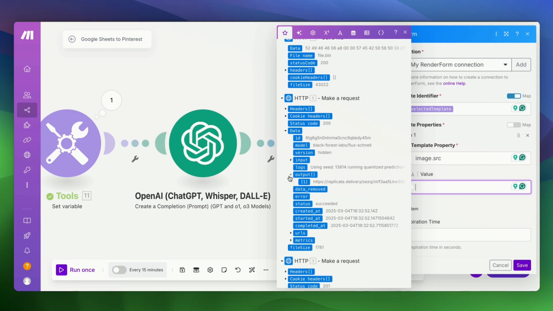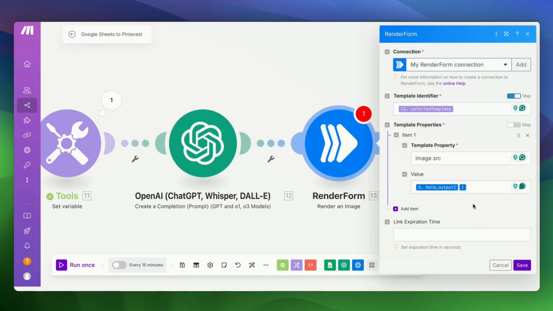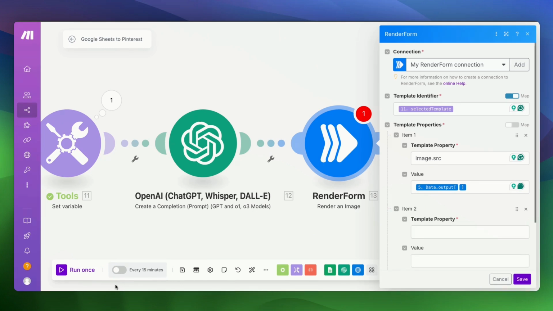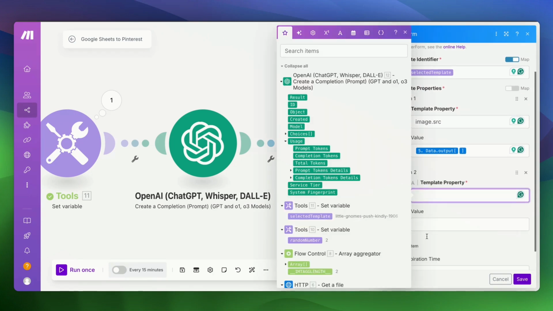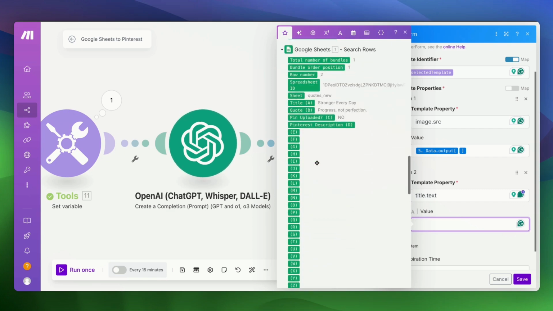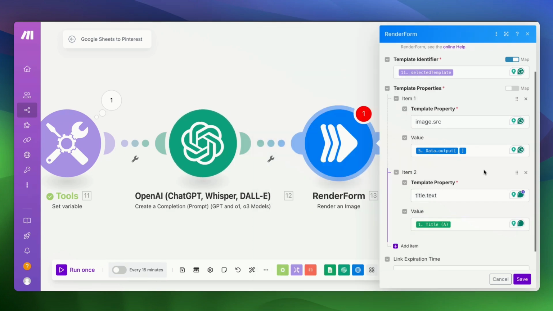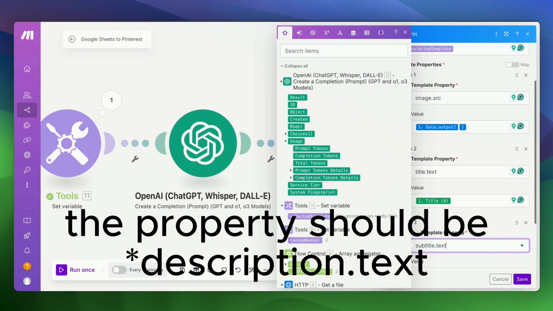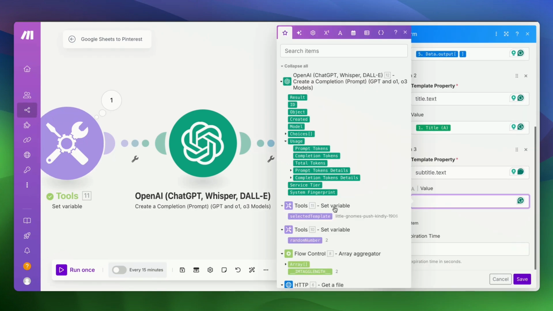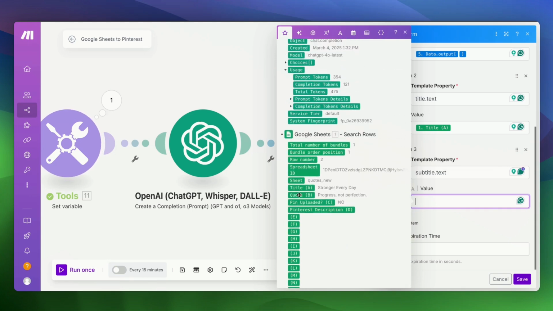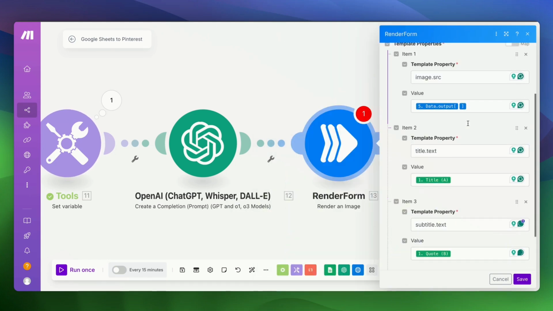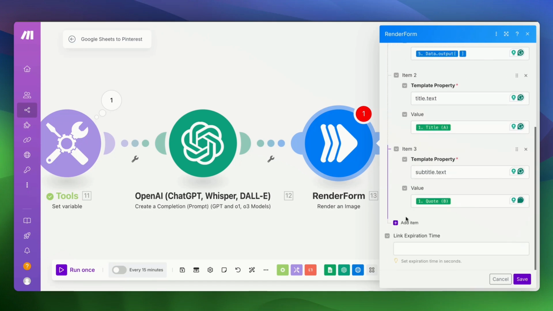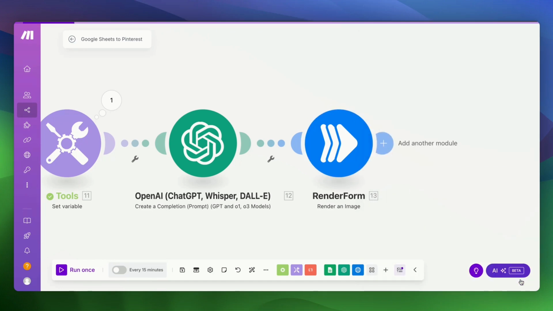So output, here we go. Okay. The next option that we need to modify is the title.text value. And if you scroll back down here, that is the title. And the final property is the subtitle. So subtitle.text. You go here, scroll down, and pull the subtitle as well. So we are going to populate these three fields on RenderForm. Go ahead and hit save.